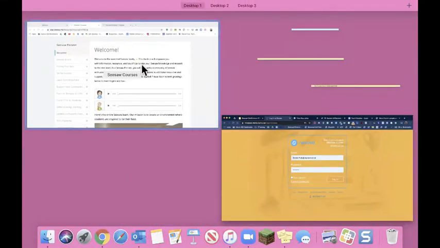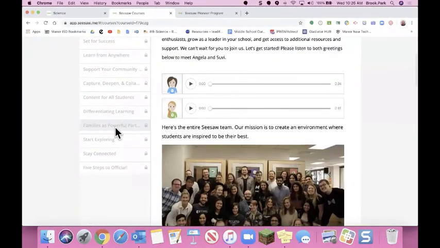As a matter of fact, this module right here, Families is a Powerful Partner, shows you how you can add your families, the parents, through their emails or through their phone numbers. And then you can send out communications to everybody, or you can send them to specific families. And that's really neat too, as part of a communication tool.